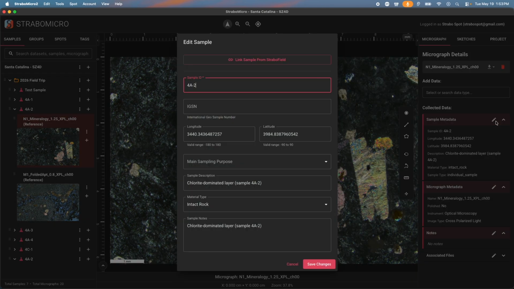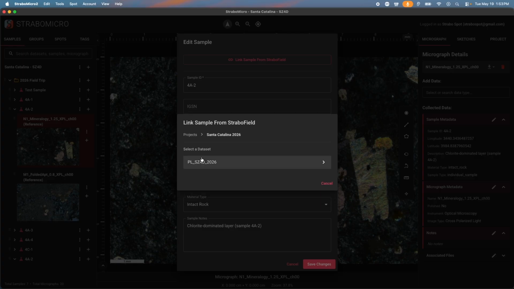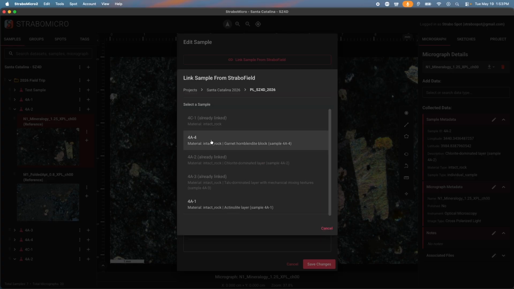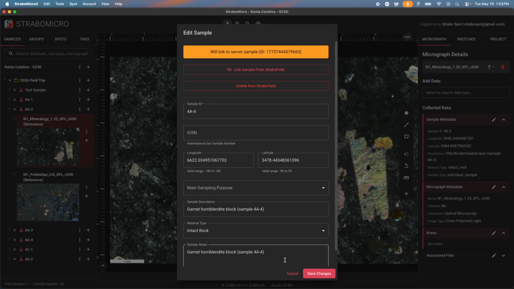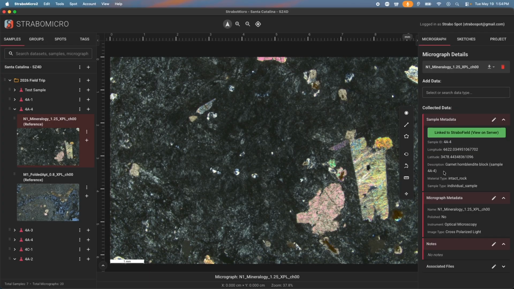I again click the pencil, I click the button at the top, link sample to StraboField, click the project in the data set and choose the sample that's associated. It will add in some of the metadata. Click Save Changes, and now I've added a link to StraboField to an existing StraboMicro sample.